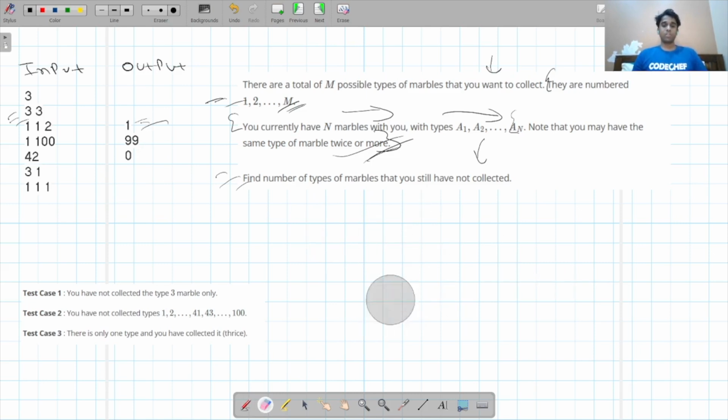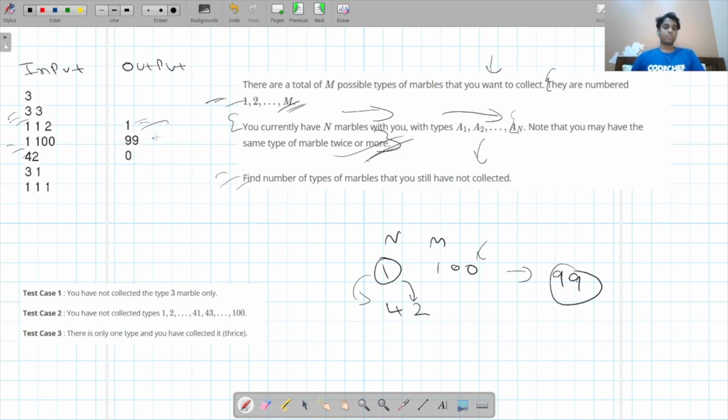Now let's take one more test case. This would be the other test case, n is 1 and m is 100, and the input for this is 42. So if I have only one type out of these 100, then how many would have been left? 99, right? The output is simply 99. So guys, I think the test cases are pretty much clear.